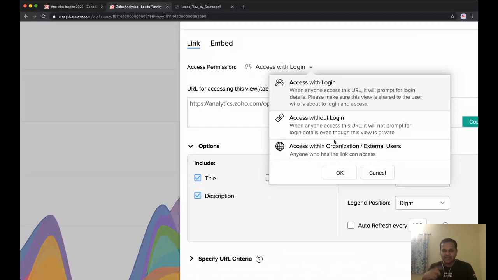Let me repeat that clearly. If you choose access with login and share this URL with somebody, they need to log in to their Zoho Analytics account to access the report. You also need to share this reporting object with the specific user. Based on the filter criteria that you have applied, the end user will be able to view the report. So that's access with login.